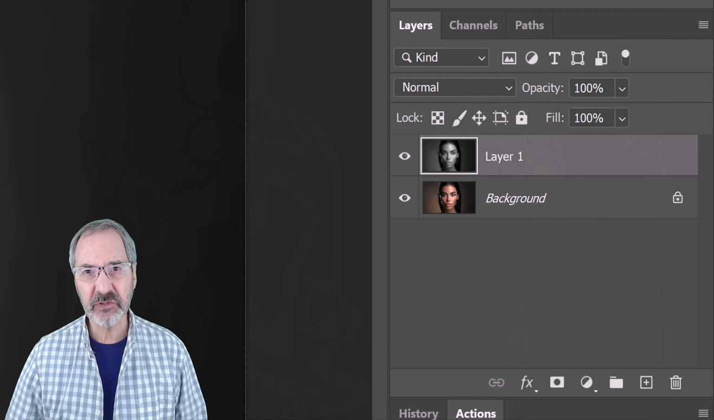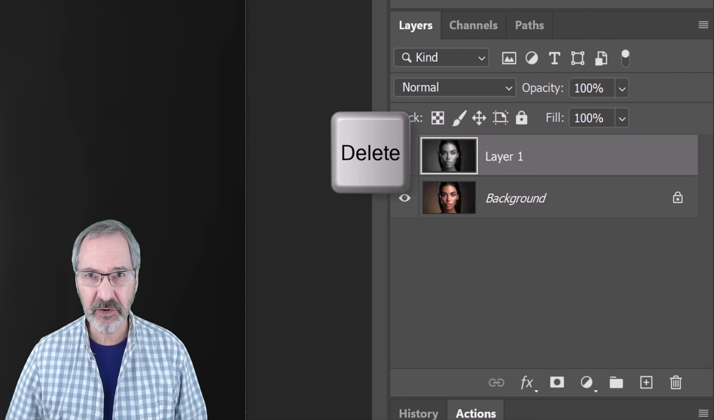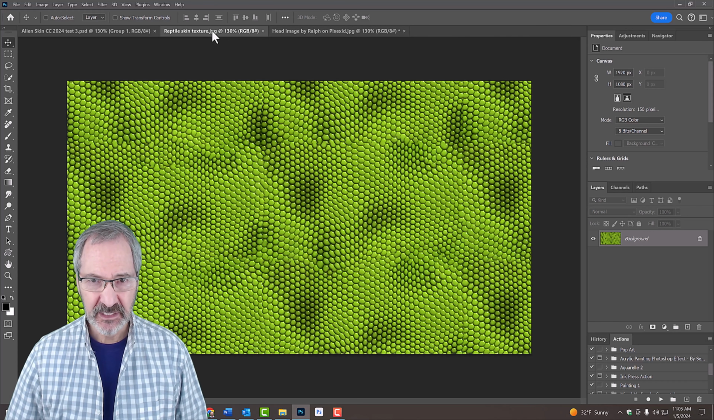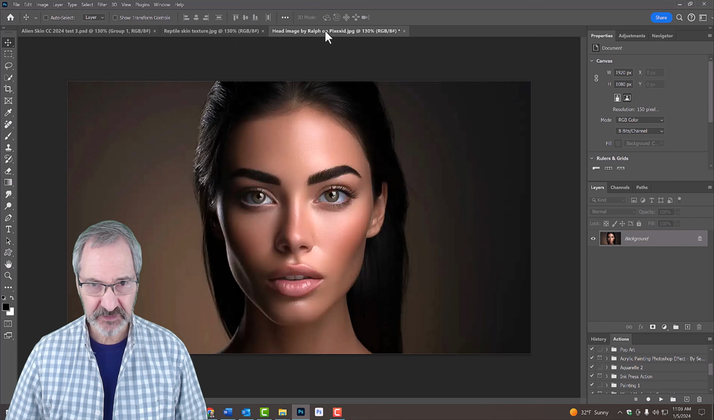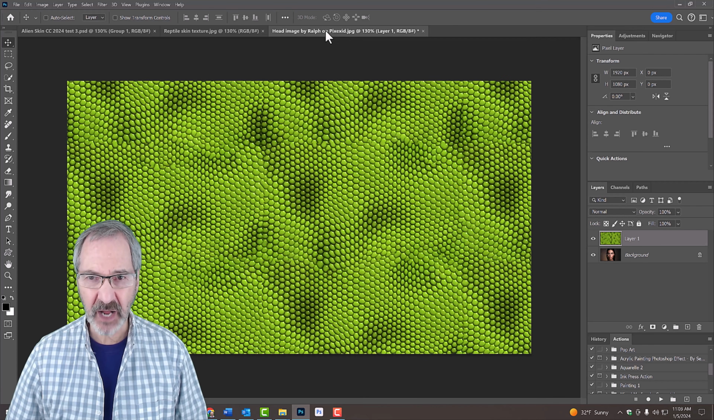Now that we saved it to our desktop, we can delete the layer by pressing the Delete key on our keyboard. Open the texture image. To place it onto the face, press Ctrl or Command A to select it, and Ctrl or Command C to copy it. Open the face, and press Ctrl or Command V to paste the texture onto it.